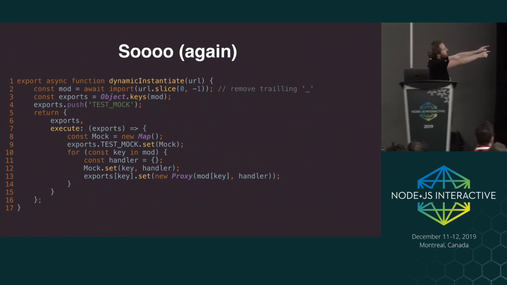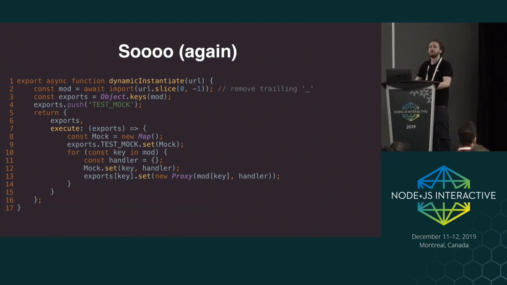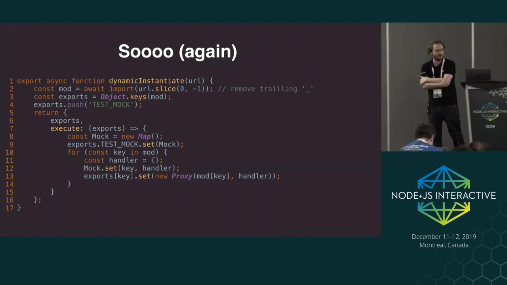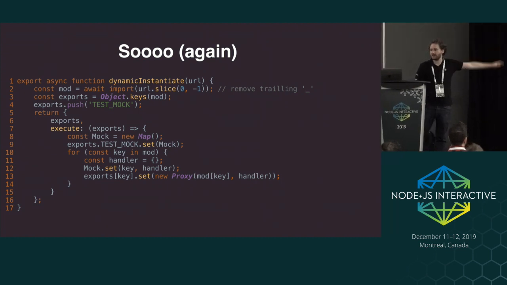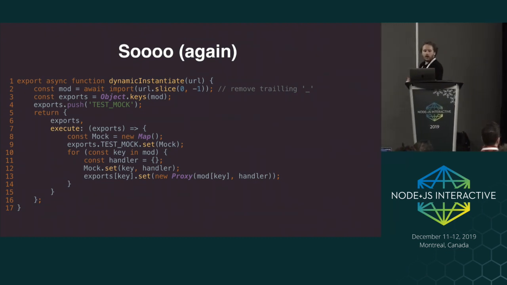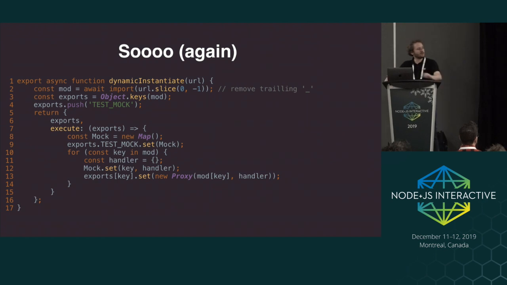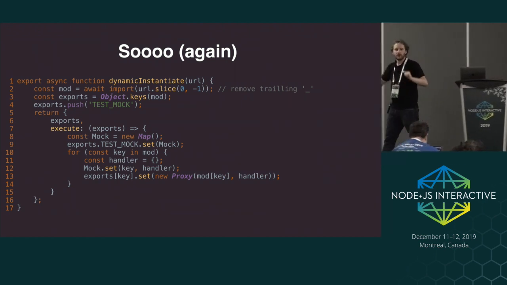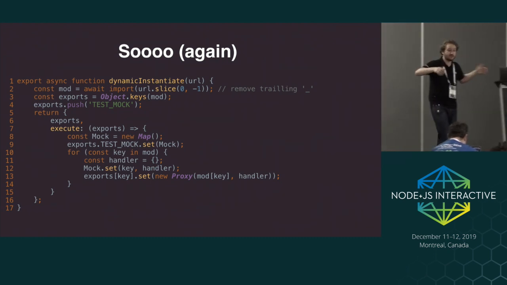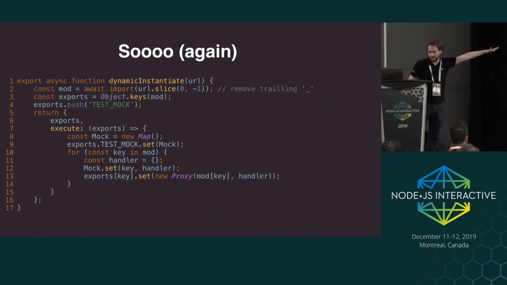Everything that is exported by the module. And then we've got a function named execute that is executed when the module is dynamically instantiated. What does it do? It creates a map on line 8 that I name mock, and I set exports.testmock to mock. Meaning if you import the modified module, there will be an extra property named testmock that will expose this map we created on line 8.